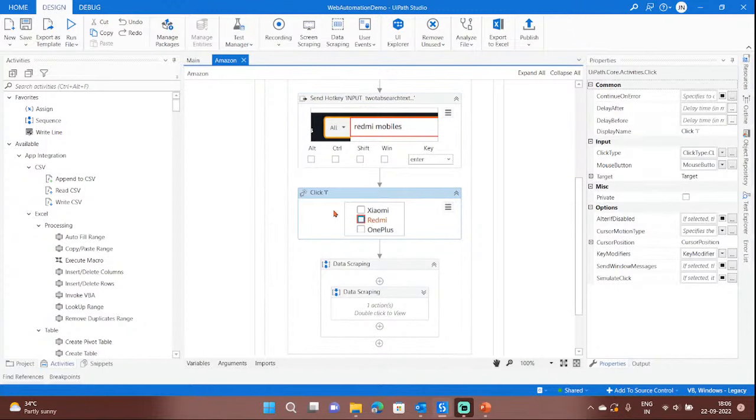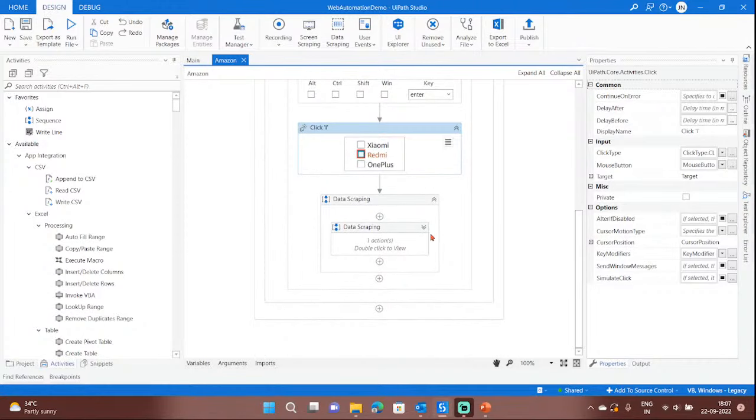Then we have used one click activity to filter the Redmi items alone in the entire site, because when I search this information, Redmi mobiles, we are getting additional products as well, right? Samsung, Nokia, or all other products. Redmi or OnePlus, all these things are already available in that place. So to filter further, we just used one click activity in this area.